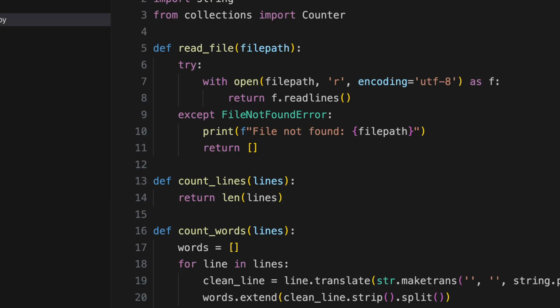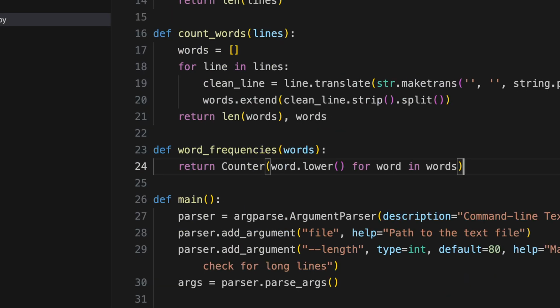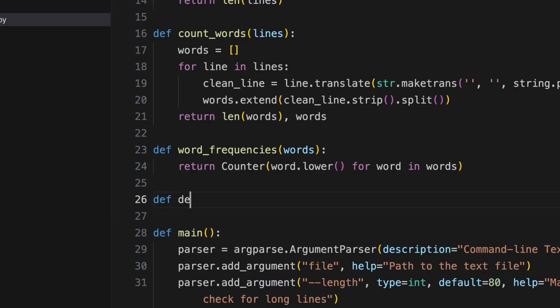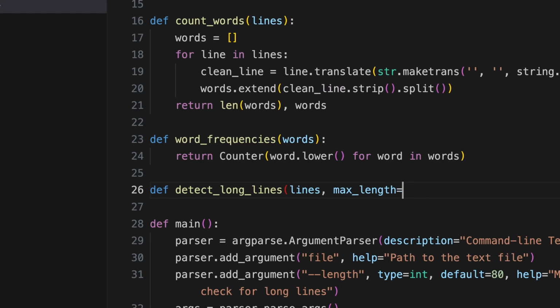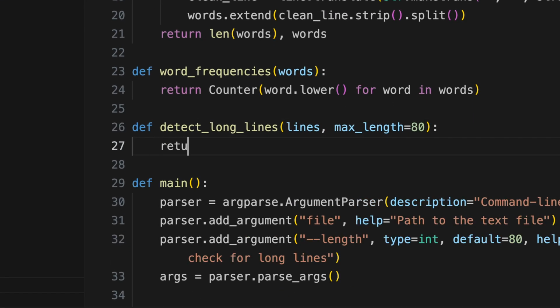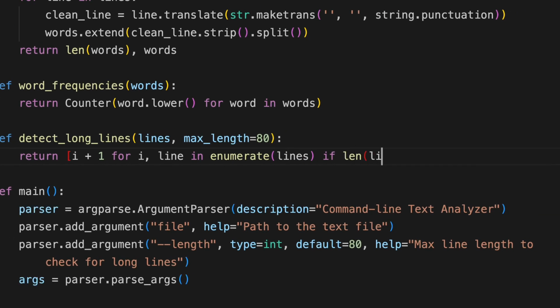Under word_frequencies, type this single line function. def detect_long_lines(lines, max_length=80), and indented under it, return [i + 1 for i, line in enumerate(lines) if len(line) > max_length]. That second line packs a lot in. So we're going to slow right down and pull it apart piece by piece.